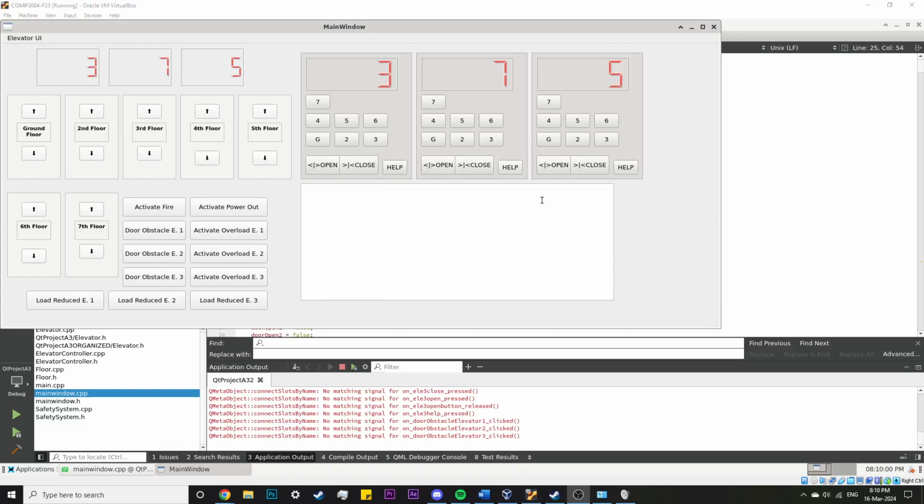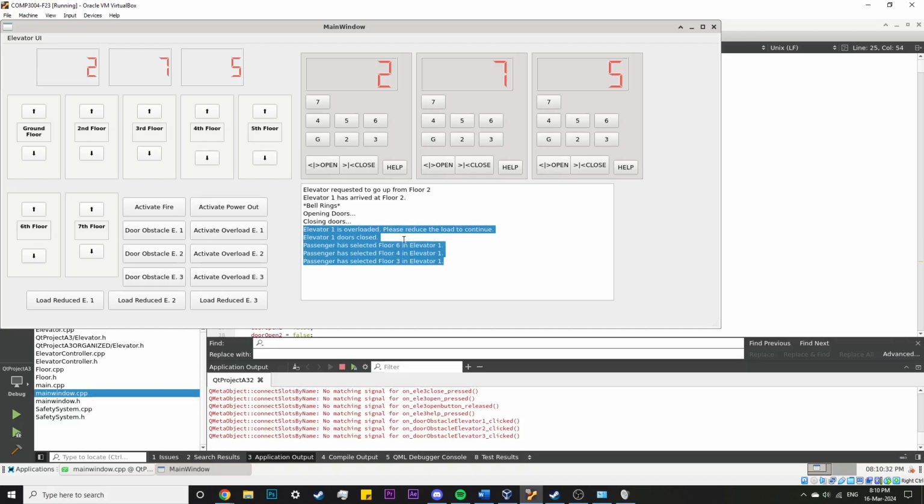The next one we're going to be testing is the overload. Let's say we're going up from the second floor, and we have too many passengers. We have way too many. It closes its doors, and it says elevator 1 is overloaded. Please reduce the load to continue. At this point, we cannot move. Even if they all select the floors that they want to go to, the elevator won't move because it's overloaded.